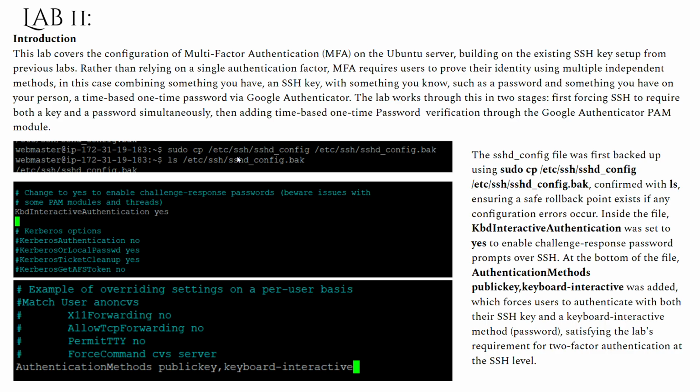Firstly, I ran the sudo cp /etc/ssh/sshd_config /etc/ssh/sshd_config.bak command, and then the ls /etc/ssh/sshd_config.bak, and confirmed it existed, ensuring a safe rollback point if any configuration errors occur.